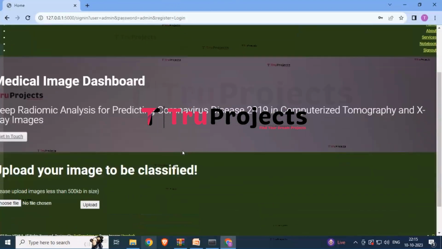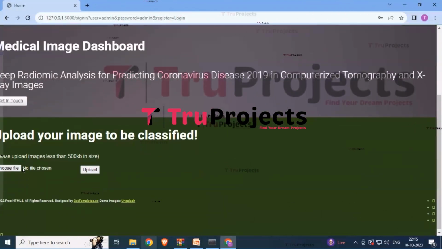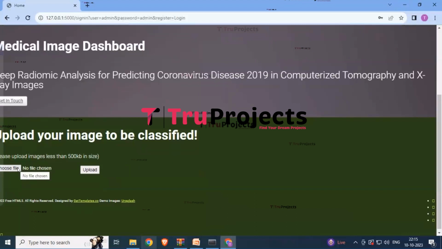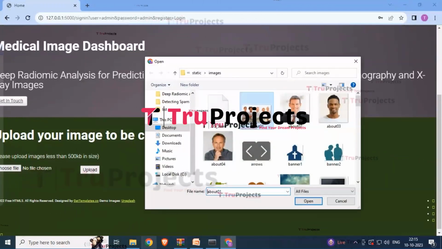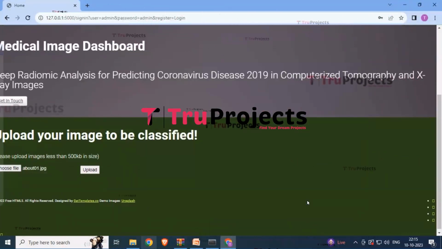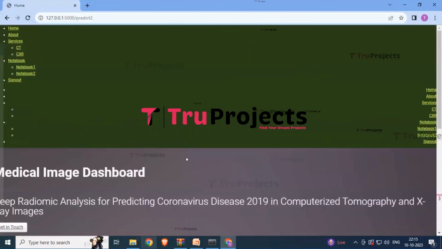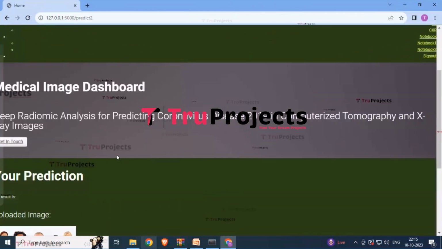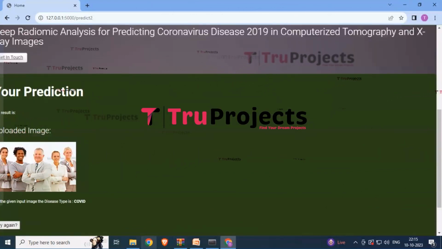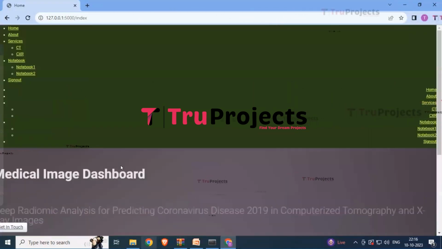So here you can see that it is showing an option to choose files. Click on this option, choose any image from this, click on the open button and now click on upload. So here you can see that for the image which we have uploaded, it is predicting the result. The given input image's disease type is COVID. Depending upon the image you are providing over here, it will detect it.